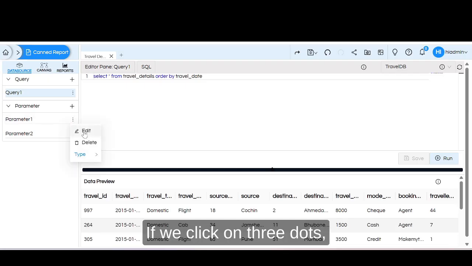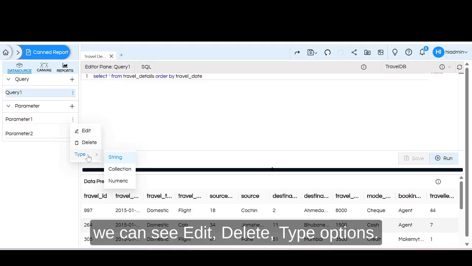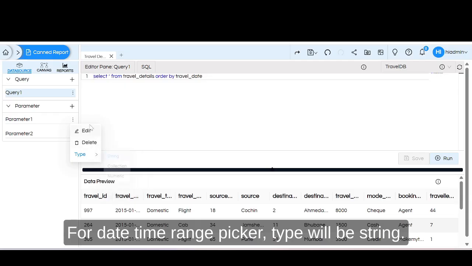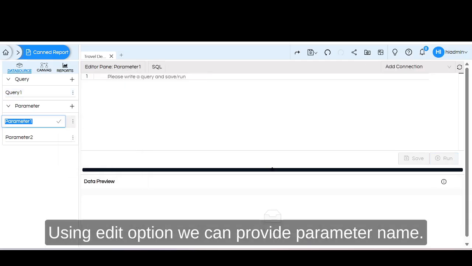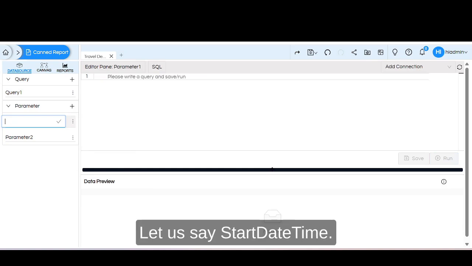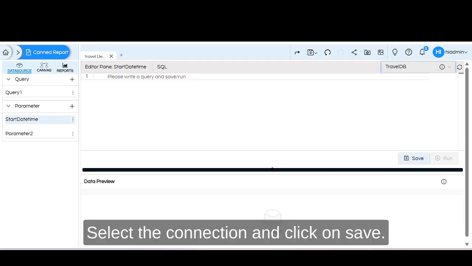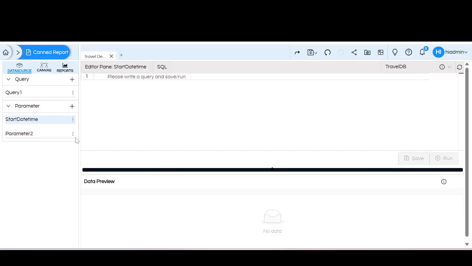If we click on three dots, we can see edit, delete, type options. For date time picker, type will be string. Using edit option, we can provide parameter name. Let us say start date time. Select the connection and click on save.